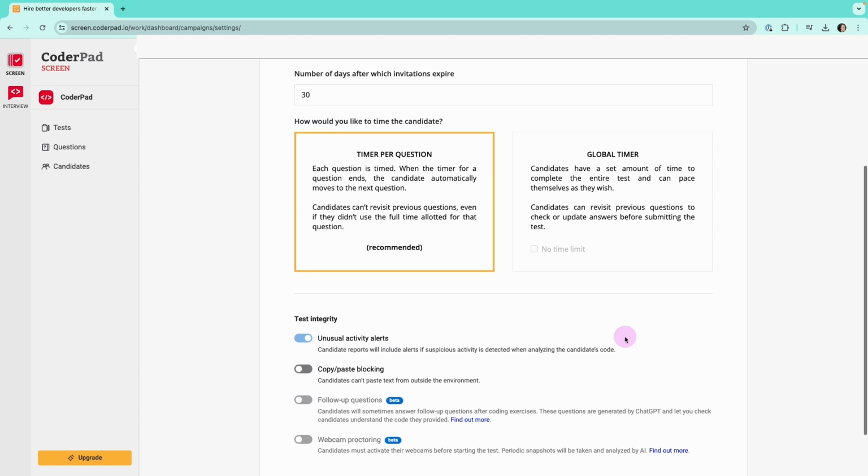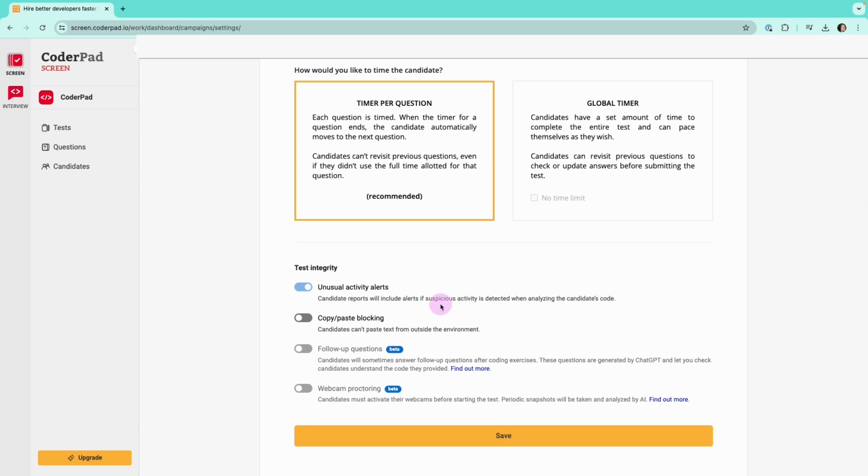Under Test Integrity, you can permit or prevent candidates from copying and pasting code, enable AI-generated follow-up questions to challenge candidates' replies when suspicious behavior, such as copying, pasting, or using another candidate's code, is detected, and enable webcam proctoring if this was previously activated on your account.